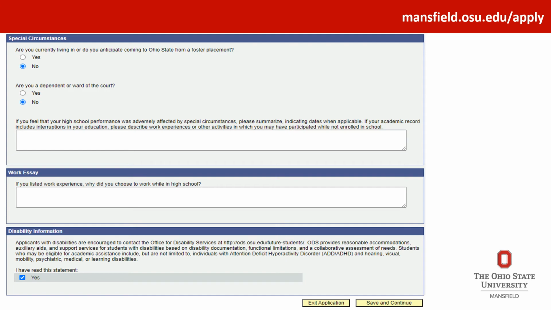You can talk about any kinds of things like that, or maybe you were sick and you missed a lot of school. We'd like to know about that if we can see the interruptions on your transcript. That box isn't required though, so you can skip it if you'd like. Work essay is also another one that you can skip. If you worked while you were in high school, you can type it in there, but it's not something that adversely will affect your admissions decision. And then the very last box is another I have read this statement that you'll agree.